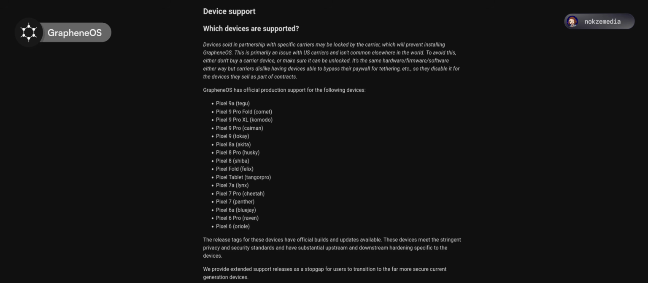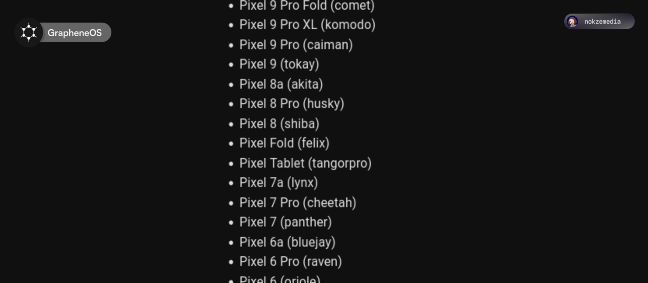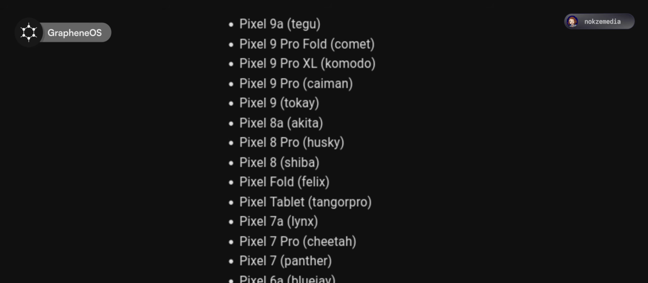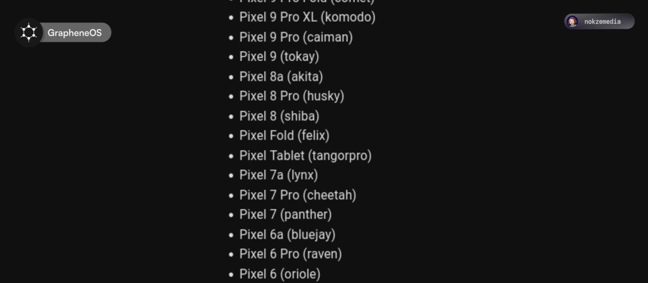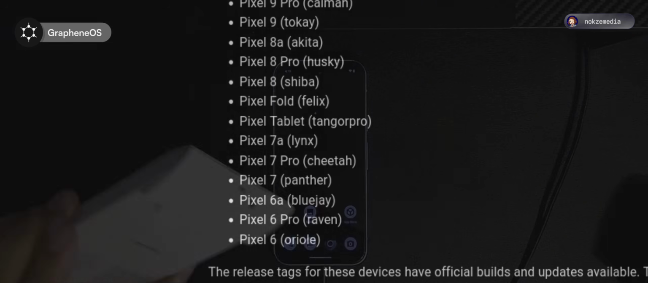GrapheneOS, for now, only works with Google Pixel devices due to the advanced security features like the Titan M series of security chips that only the Pixels have, long-term security updates, and features that meet the project's specific requirements such as memory tagging extension, starting with Google's Tensor G3 and later.